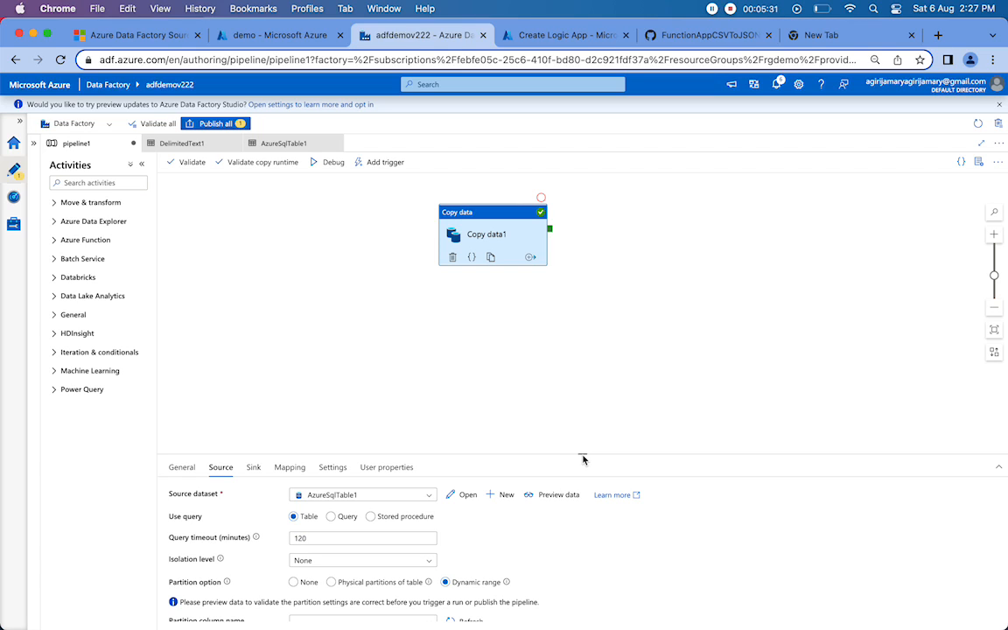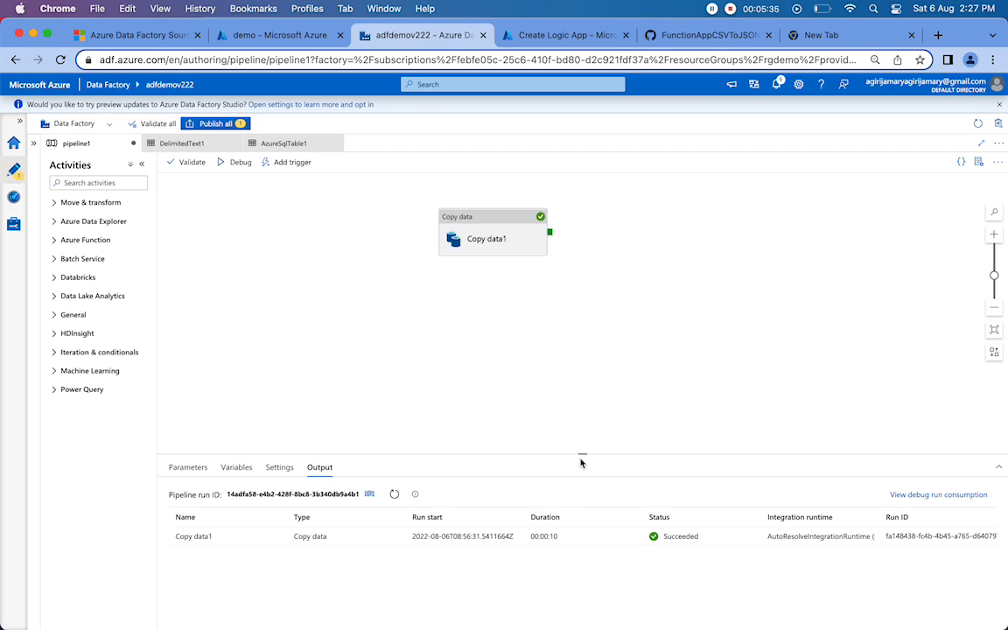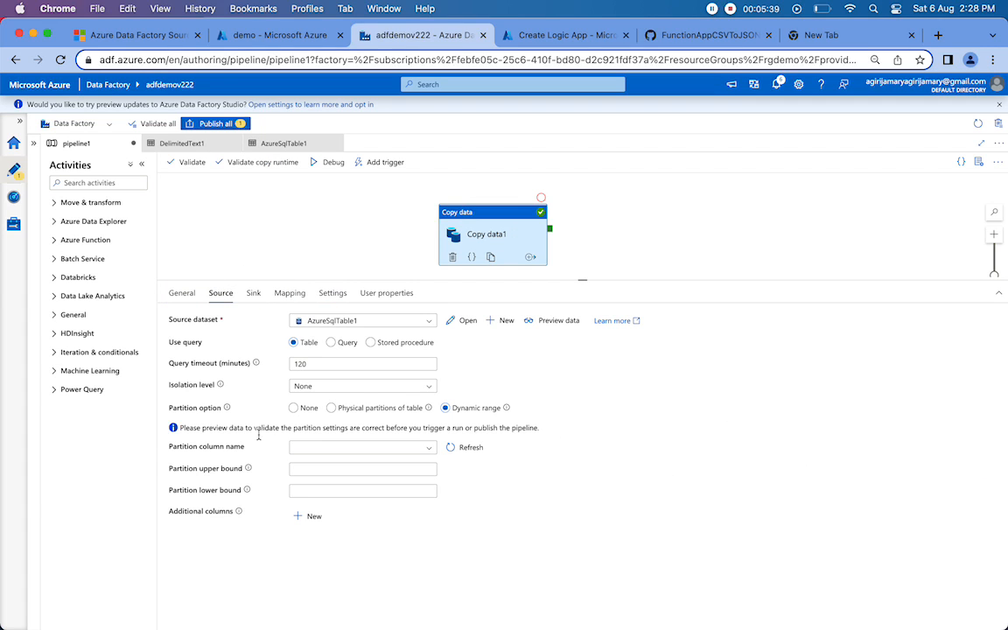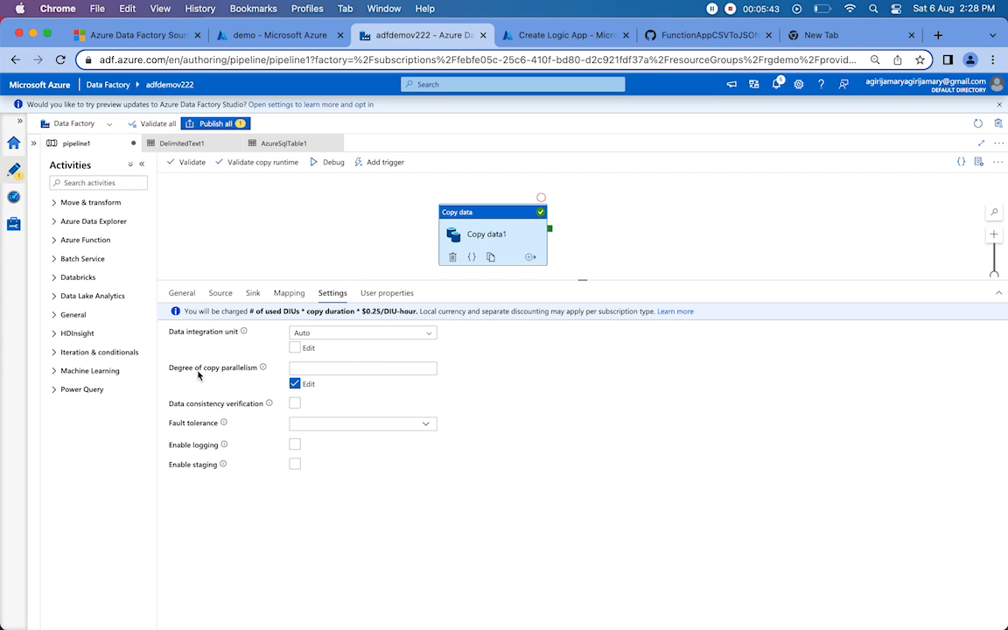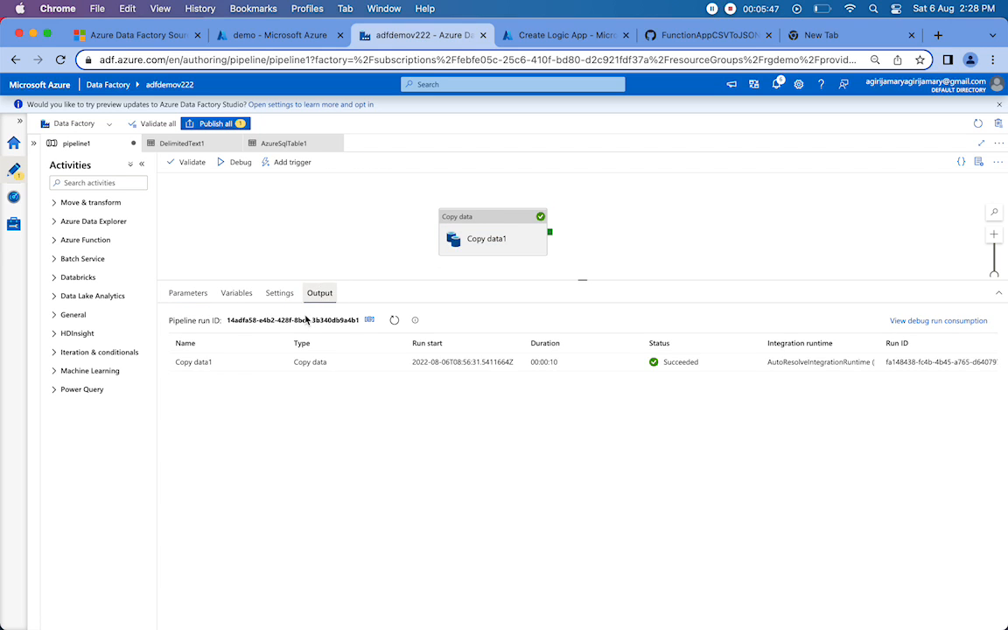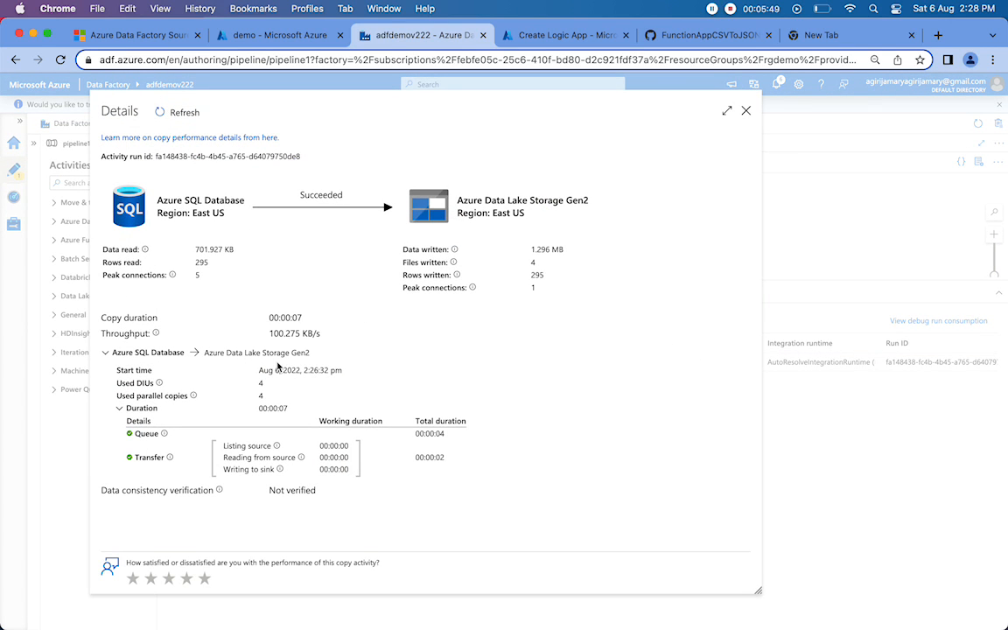So I have executed this copy activity with the default settings, or on the other hand, I would say I haven't chosen anything in the copy activity. Partition column name, upper bound, lower bound, I also didn't give any degree of copy parallelism. So if you look at the output, I will show you the output. It has created 4 files based on my source data.